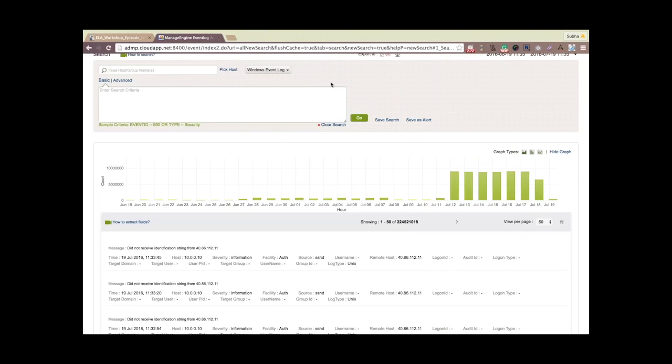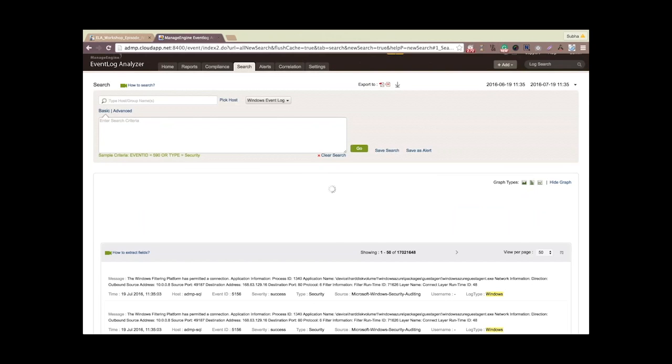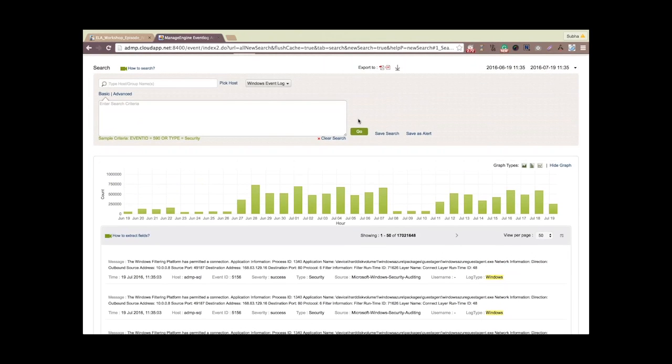I would like to inform you that all the events in this setup are simulated to show you the solution's functionality. At any time, you can perform the function in your environment and get the live results of your network. So once you have selected the log type, click on Go. This will present you all the raw log information across all the hosts in the selected time period.